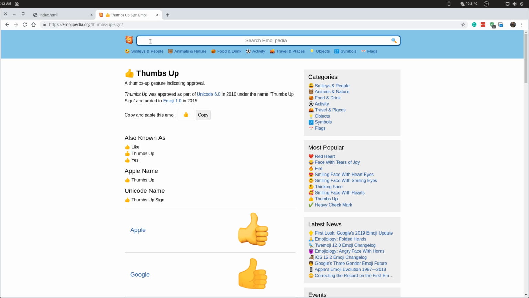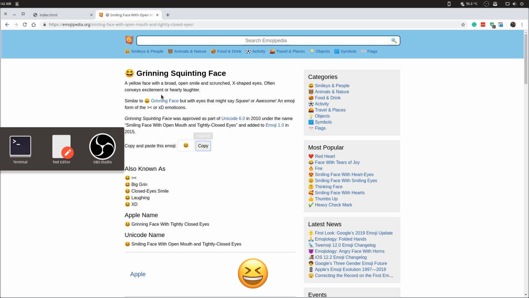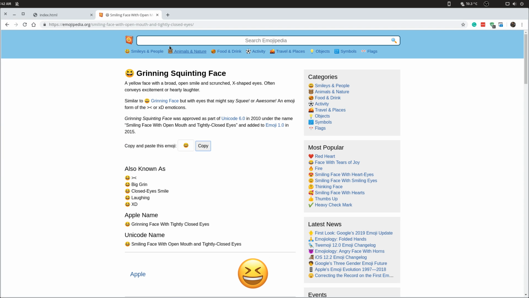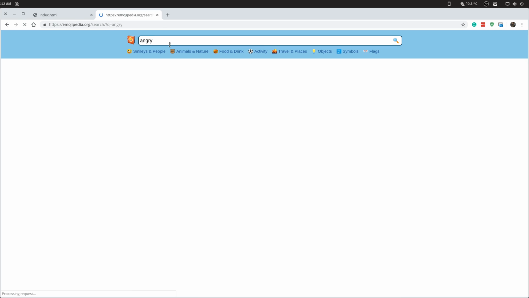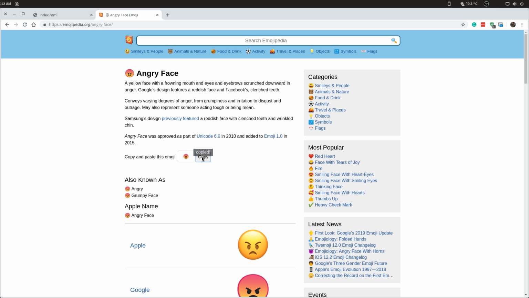What else do we need? We need a laugh, right? Oh, that was a funny article. Do we want rolling on the floor? Well, we're going to have a sad one as well, and since there are tears on these, I don't want to confuse people and make them think it might be sad or crying. So let's do the grinning squinty face. What else do we need? We need an angry emoji. That one's too angry, that's like hatred. Let's just do this emoji.